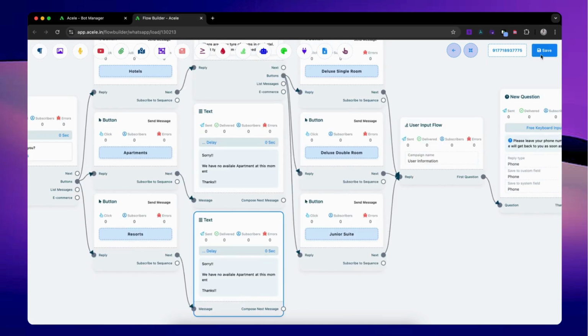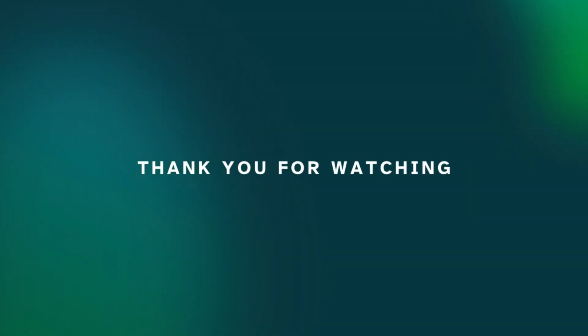Now you can save the bot by clicking the Save button, which is on the top right side of the canvas. Finally, the bot has been successfully created. So, this is how to create a WhatsApp chatbot based on keyword replies. That's all for today. Thank you for watching the video.